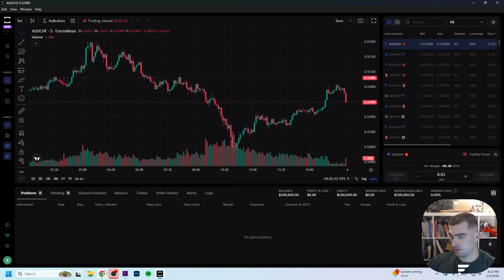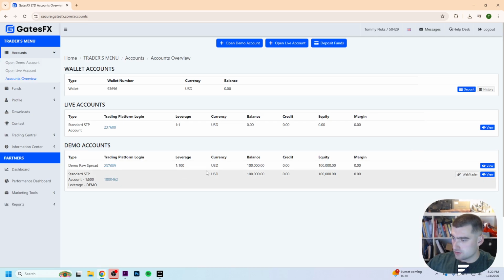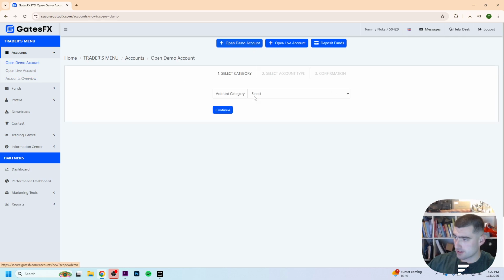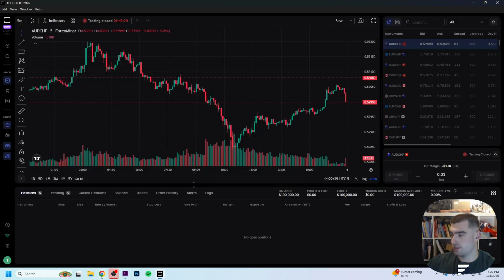And then what you need to know is, if you go back to GatesFX, you need to create an account with a Tradelocker trading account type. So if you now click here, for example, on open demo account, your account category needs to be on Tradelocker. And that is very important, otherwise you can't use Tradelocker for your GatesFX. So now if you go to your email, you can log in with all the details that they sent you once you created your account.